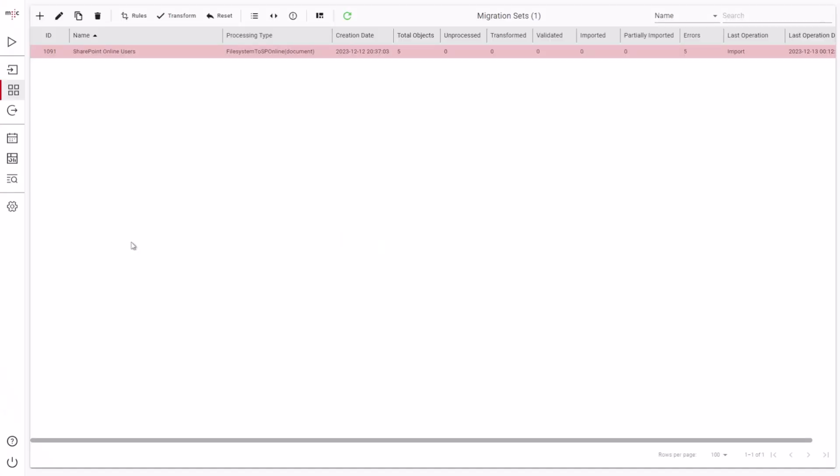In this video, we will demonstrate the mapping list feature of Migration Center. We will see how to import documents with Active Directory users into a system that uses emails, like SharePoint Online.